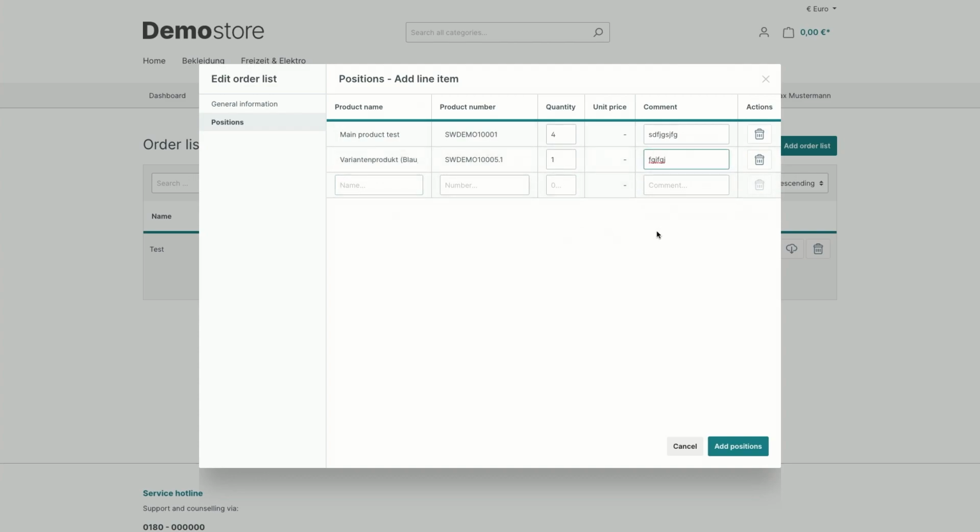If you have wrongly added products in the list, you can easily click on the delete button here and remove them from the list. Additionally, you can control searching and adding new entries to order lists completely via the keyboard if you like, and we have also improved the mobile design.